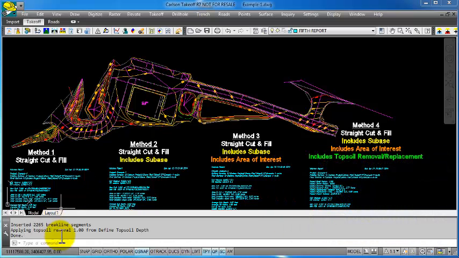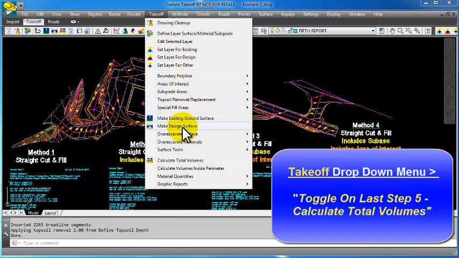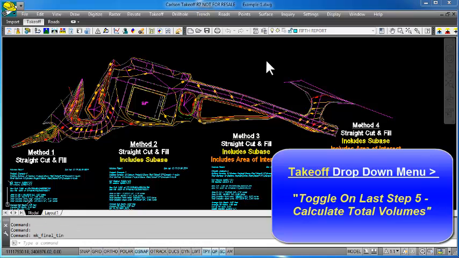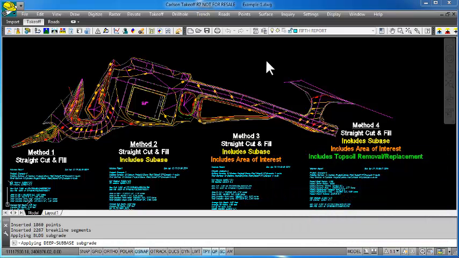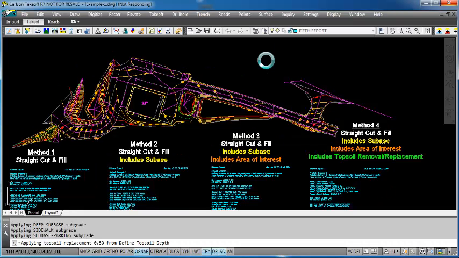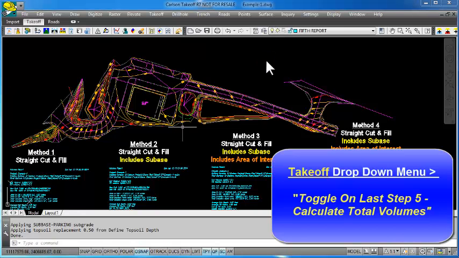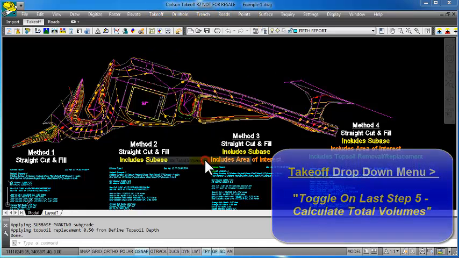Notice it says applying topsoil removal 1 foot. So we didn't see that before. Come down to make design. It's making the design, applying deep subbase subgrade. After the building, then the sidewalk, then the subbase parking. And now it's applying the topsoil replacement of a half a foot. And it's done.